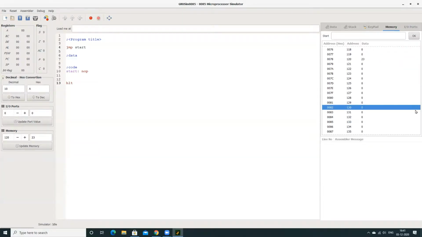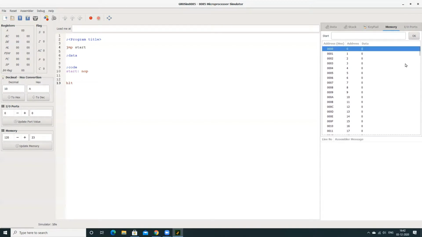This particular window, the memory tab, shows us the status of the memory, what is stored in our memory. Whatever is there in the memory will be shown in this tab. Likewise, another tab that we have here is the input output port. This input output port tab says what the input output ports are and what the address of each port is. For example, the port with address 0 contains data 0. The port with address 5 contains data 0.